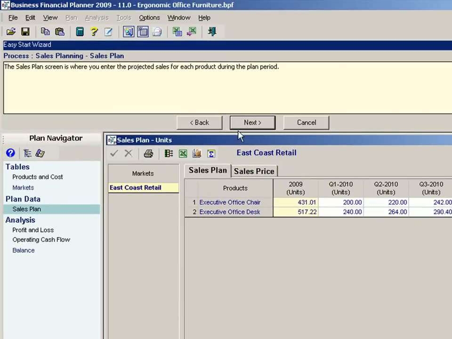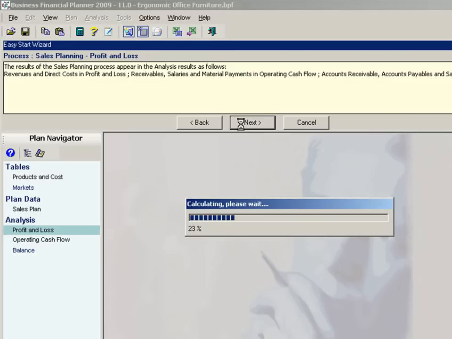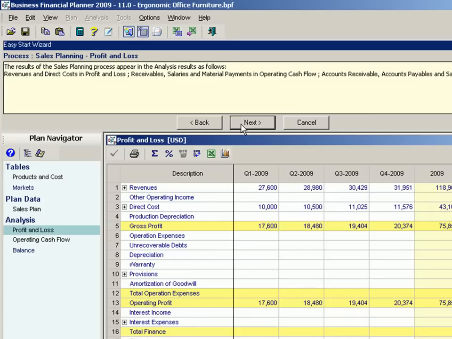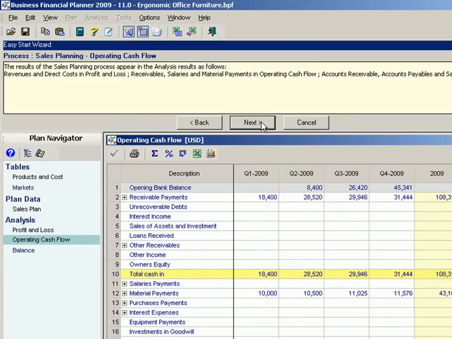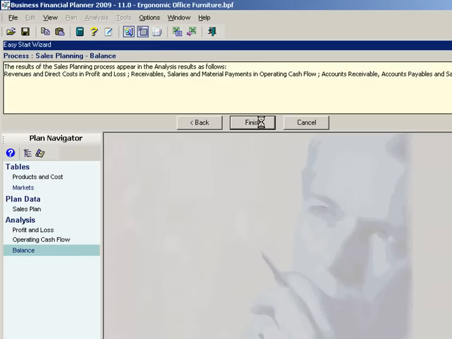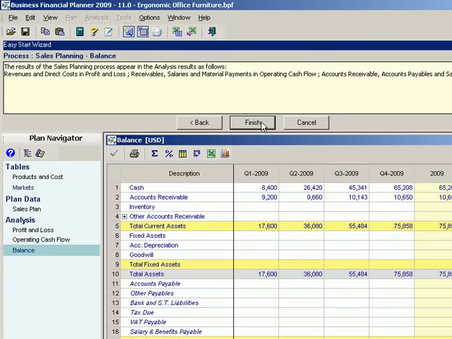In just 3 minutes, we've completed the sales plan, and the system can now calculate an initial set of integrated financial documents, which will be based on the information we've entered up until this point. We start with the P&L statement. You'll note that the gross and net profit numbers in the P&L statement are the same, since we have not yet entered any of the operating expenses into the plan. This is what we'll be doing next.